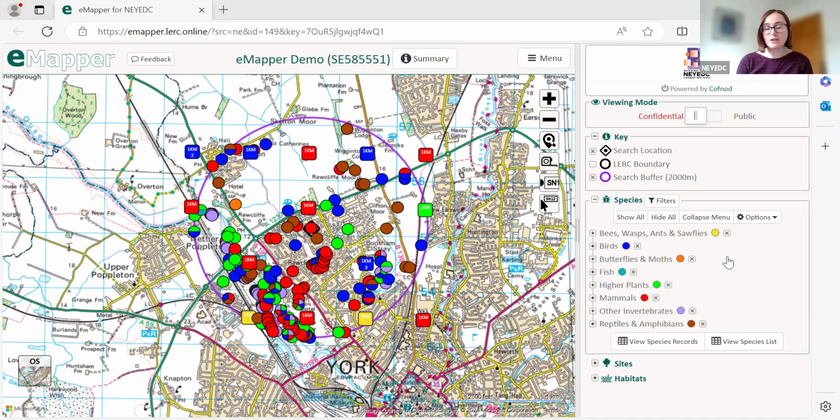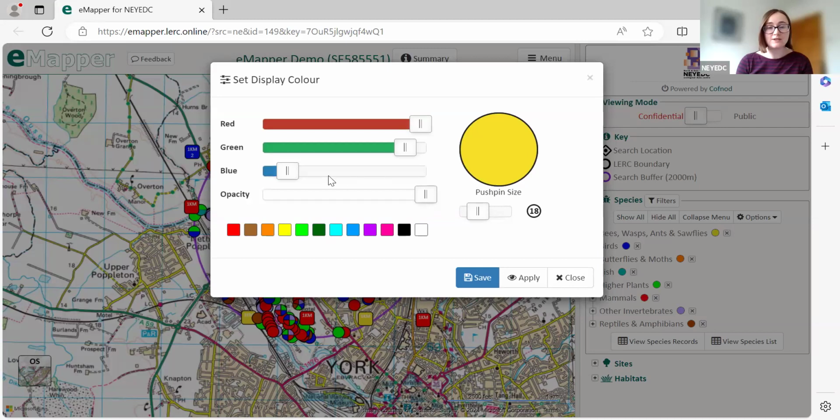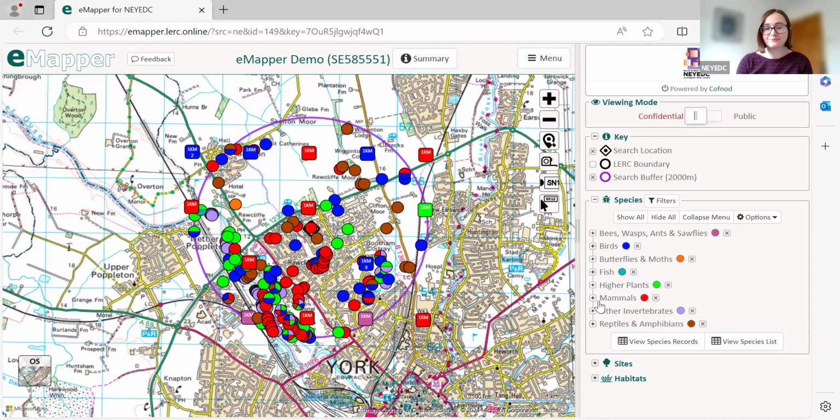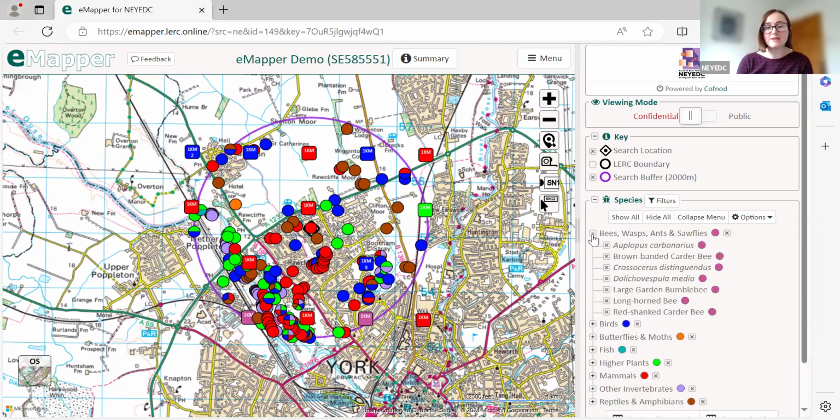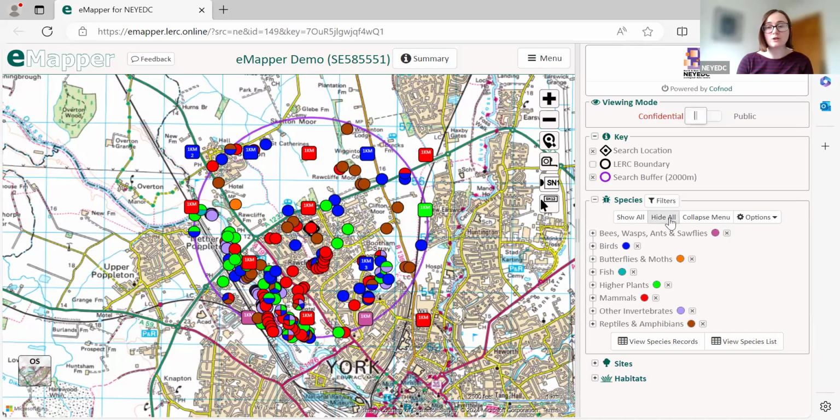You can see in the panel on the right-hand side, species is expanded, and you can see all of your taxonomic groups. If you would like to change any of these colours, you can just double-click on the icon next to it, and you can play about with these options to change the colour of that particular taxonomic group shown in eMapper. If you click Save, you'll see that they've changed on the base mapping. You can use these pluses and minuses next to the taxonomic groups to expand, and this will show you the individual species within them. Or you can also toggle Hide All or Show All, which will turn all species on and off.